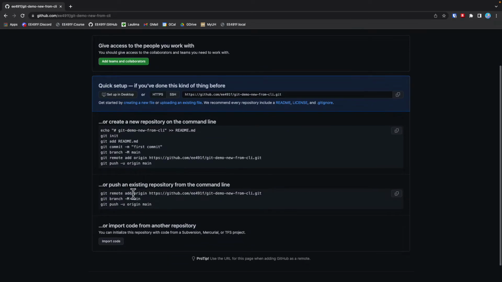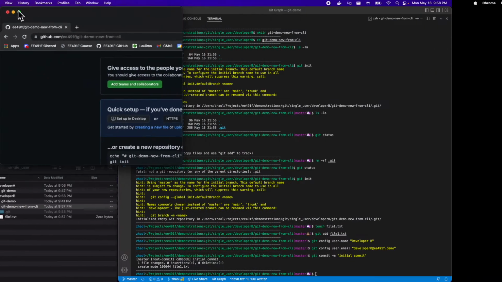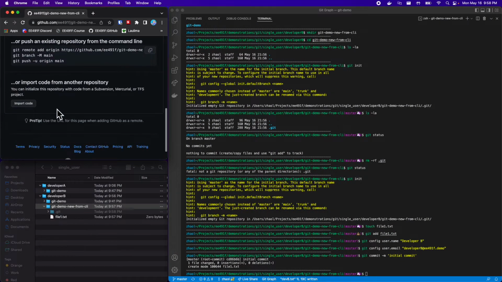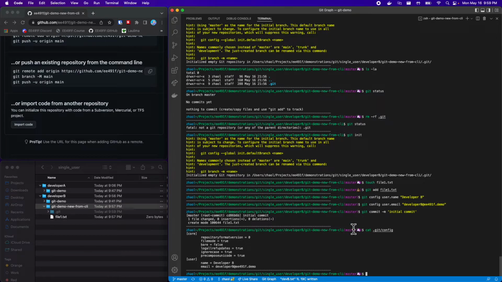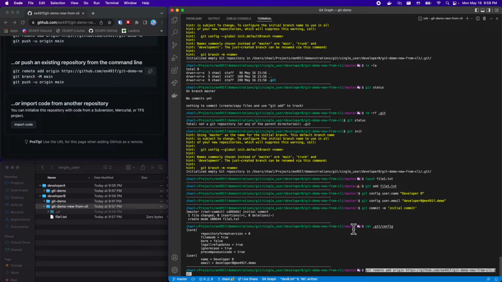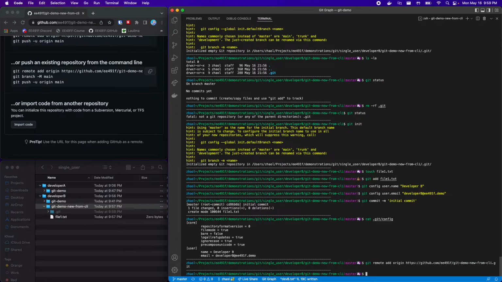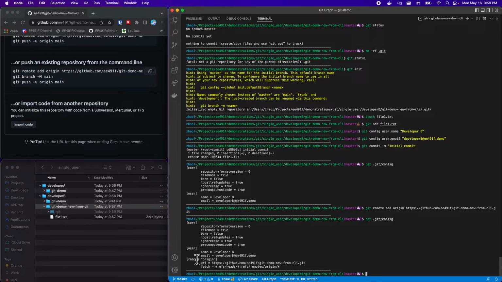So here we can use these command lines. Git remote add origin. We want to add a new remote named origin, and give it this URL. So again, if we take a look at the git config file, it's not there yet, but once we add this remote named origin, we can see that the config file has been updated.